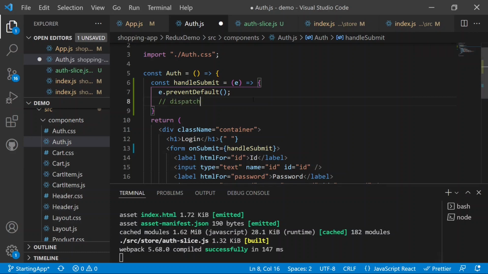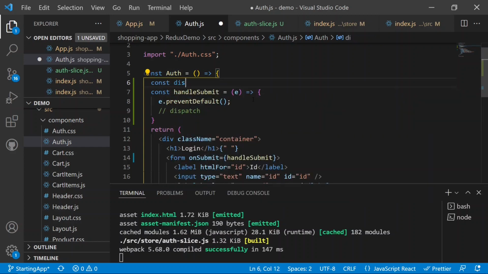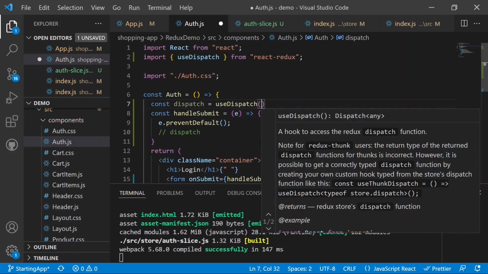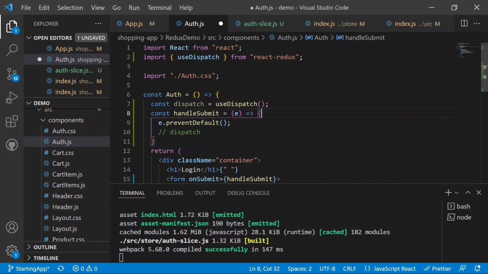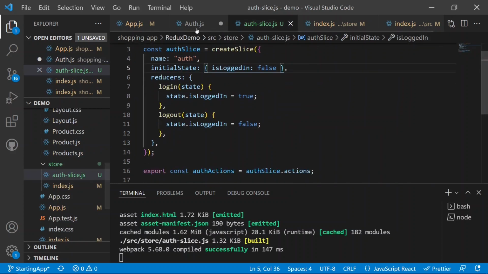So for dispatching the actions, we need to create the useDispatch hook. So we need to create the dispatch. The dispatch will be equal to useDispatch, and the useDispatch will be imported from React Redux. It will contain a dispatch functionality, and then we need to dispatch some actions. To dispatch some actions, we can import the auth slice actions, which we have exported in the auth slice.